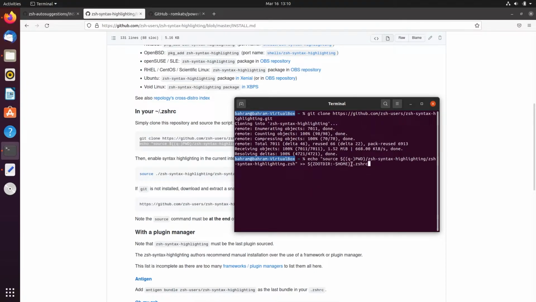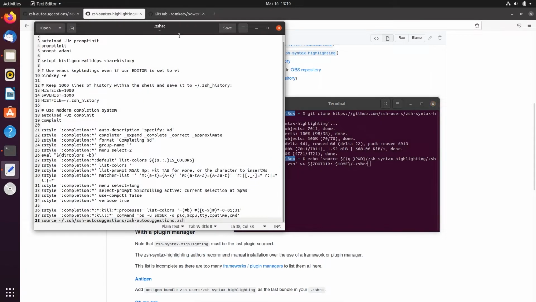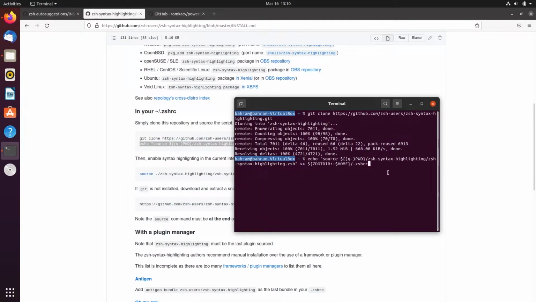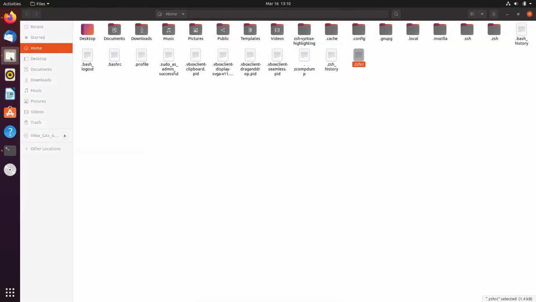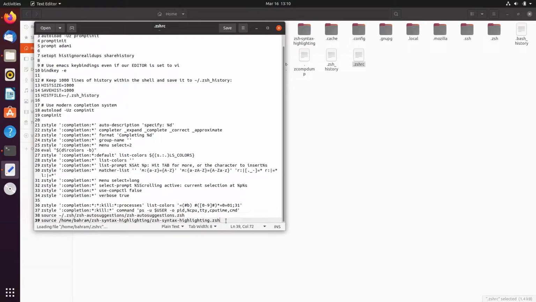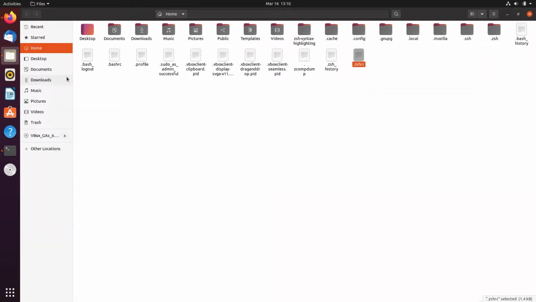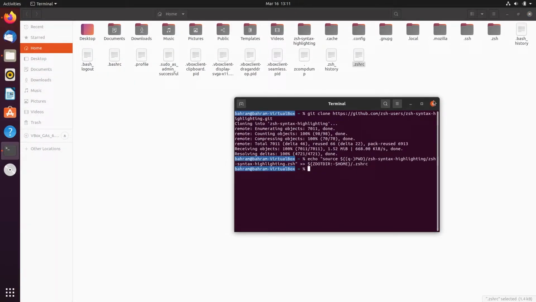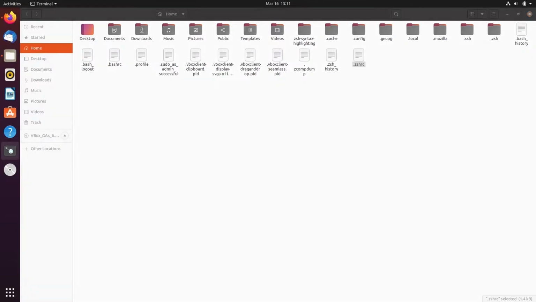This command will put a line of code at the end of your .zshrc file. So I close this and enter this, and you can see that at the end it added to our file. Okay, now I close my terminal and reopen it again.